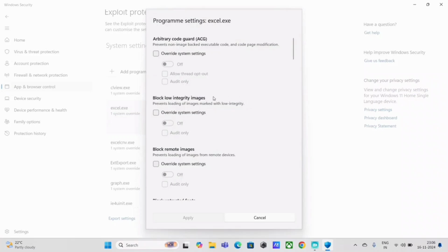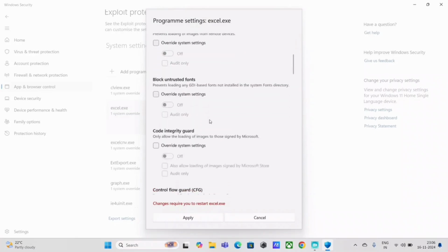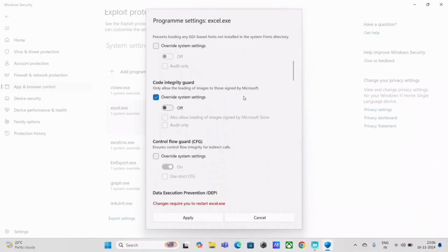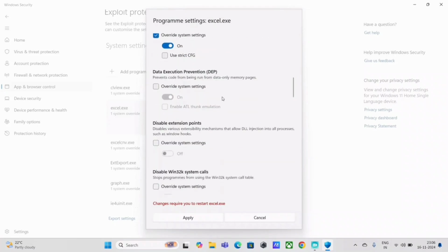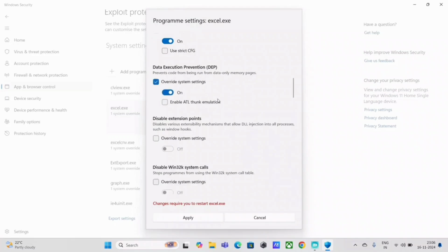Particularly for fileless attacks, what I would suggest is enabling all these rules which I'm showing you. You can enable this one. Again, you can see it prevents non-image backed executable code, so you have to check this option. I think you should not be enabling the rest of the two boxes here. Now you can check this option, code integrity guard, and turn this feature on, and control flow guard, turn this on as well. And then data execution prevention, which prevents code from being run from data-only memory pages. It's again referring to memory here. You can turn this feature on.